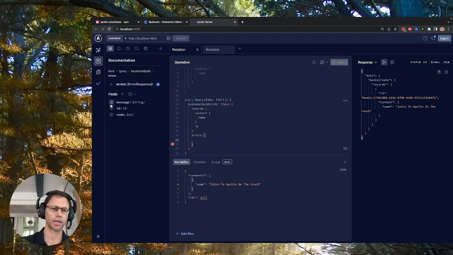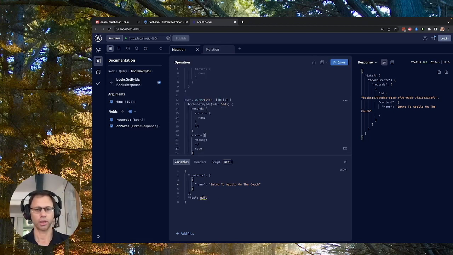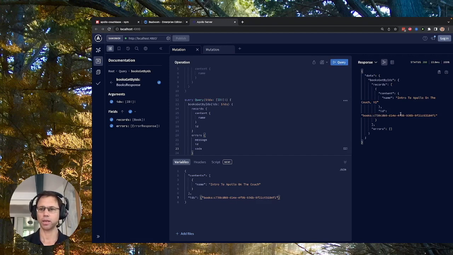and if there are any errors, we would want to see what those are. And here we have an array with IDs that we want to fetch. Query: intro to Apollo on the couch version 2. So now you have a fully functional GraphQL API.